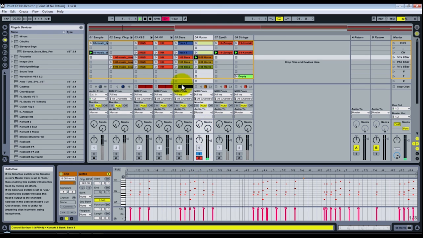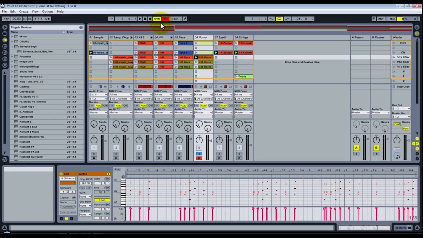Make sure it's armed. Now if I wanted to add something else to these horns, if I needed to add something to this horn, but I wanted to do it while it was playing, if I have this on, it's not going to work. It's going to go ahead and start recording, but I don't want that to happen.